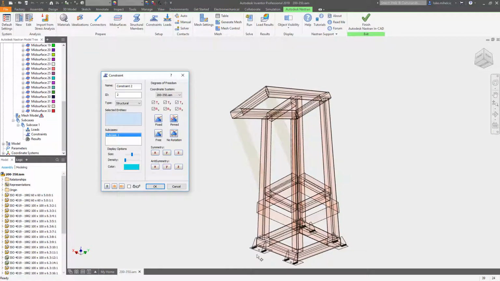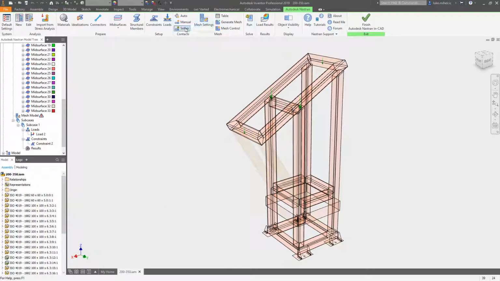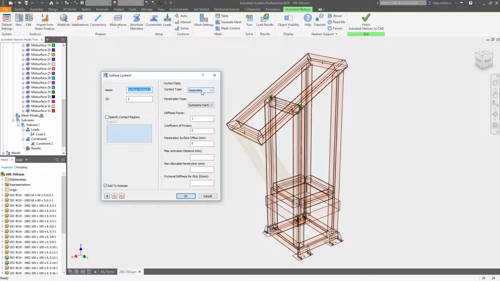Working from left to right, we'll add 4 fixed constraints to the bottom feet. Next, we'll add 20,000 Newton load to the top surfaces. This represents the robotic welder, and we'll have this go in the negative Z direction. Since we're working with surfaces, we'll set the contact to offset bonded and make sure that we capture a max activation distance of 15 millimeters. This ensures all of our surfaces are in contact.